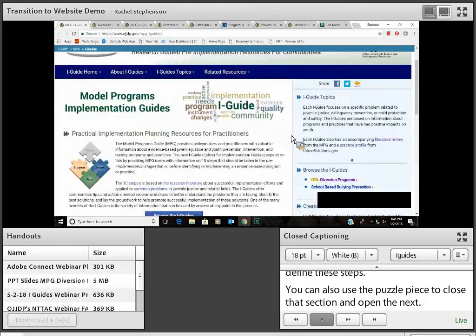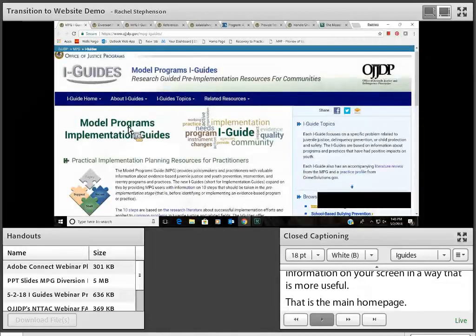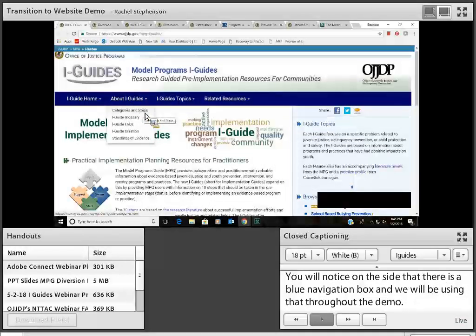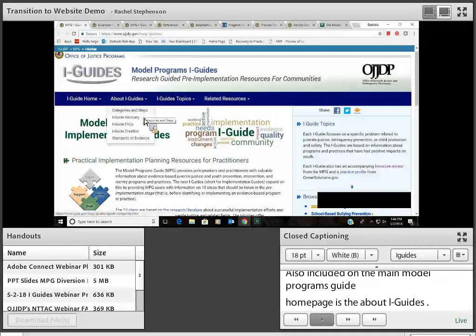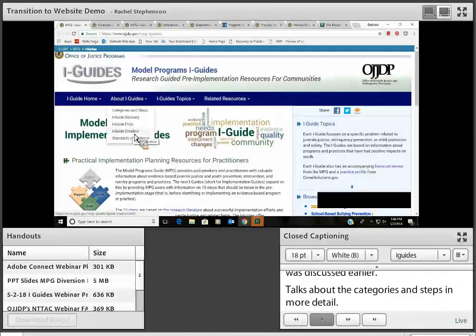You'll notice on the side that there's a blue navigation box, and we will be using that throughout this demo. Also included on the main Model Programs Guide homepage is the About I-Guides on the navigation bar. In this area here, there are 5 web pages that detail a lot of the information that Rachel discussed earlier. It talks about the categories and steps in more detail. There's a glossary of terms, some of the frequently asked questions that people may have about the I-Guides, as well as the I-Guide creation.